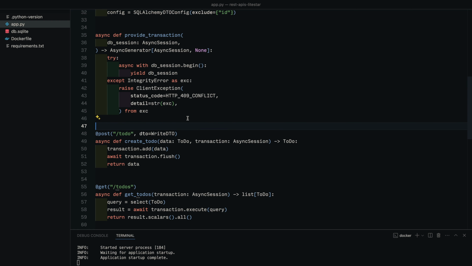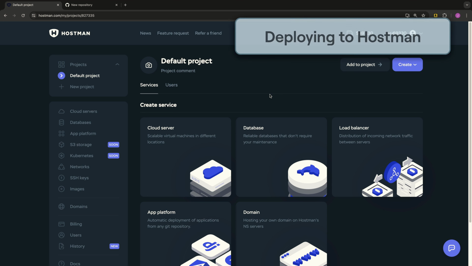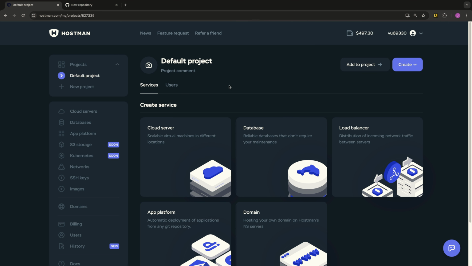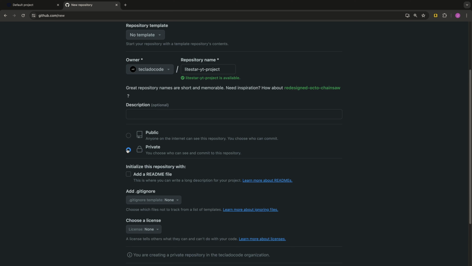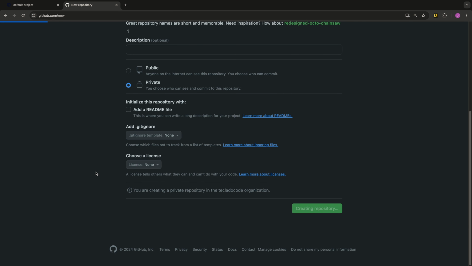But now let's work on deploying this API and running it in the Hostman App Platform. First, go to hostman.com and create an account. I recommend signing in with GitHub so that linking your projects from GitHub and deploying them in Hostman is a bit easier. Then go to GitHub and create your new repository for our Litestar project. I'm calling it Litestar YouTube project. You can choose to make it public or private. It doesn't matter. Just create the repository.